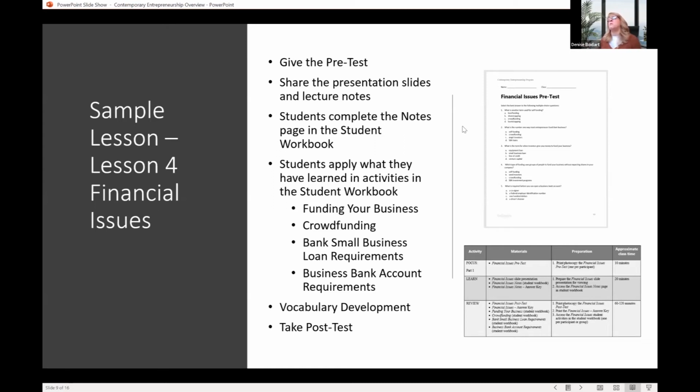Then we move into the part where they're using the lecture notes and the presentation slides. That's where they're teaching a lot of the main content that they want students to know about the given topic of that lesson. In many of the lessons, we have a notes page for students to fill out and take notes in. It's like a graphic organizer, and we're going to talk about the importance of note taking in a subsequent slide.